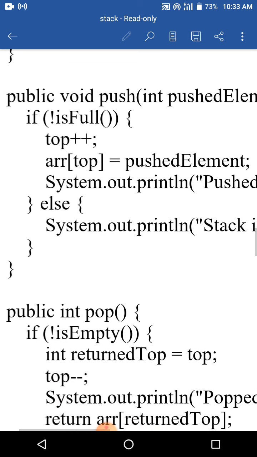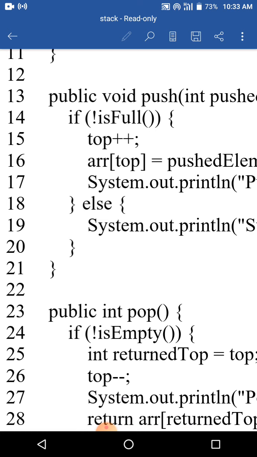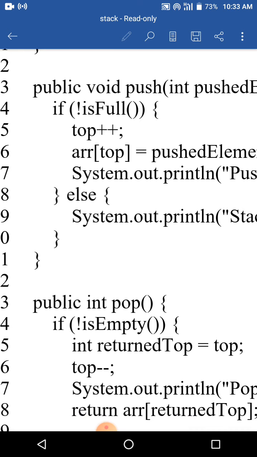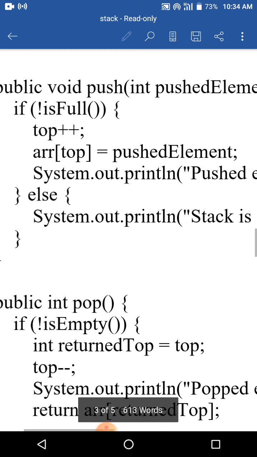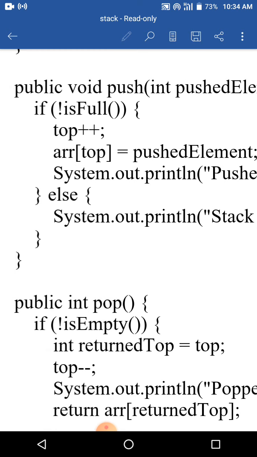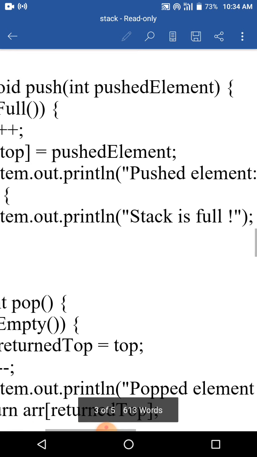Next, if it is full, here the first condition we have checked on the 14th line is not full. So the else condition is full, nothing but all the elements are inserted, with no position left to insert the element. So in the else condition we have to specify stack is full. Okay, else here stack is full.